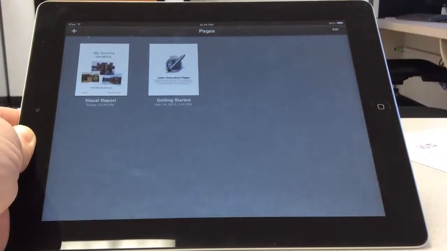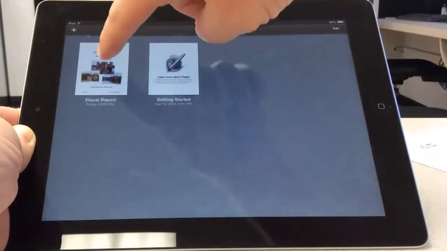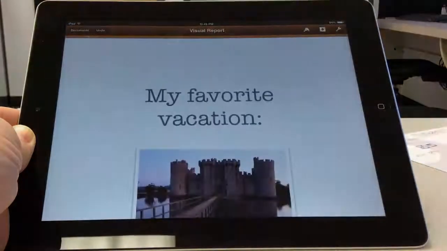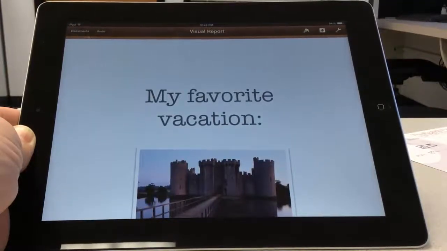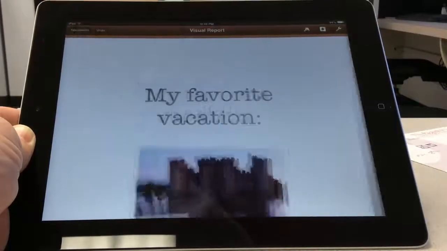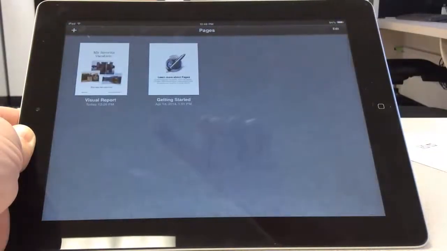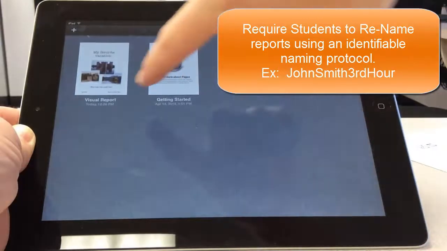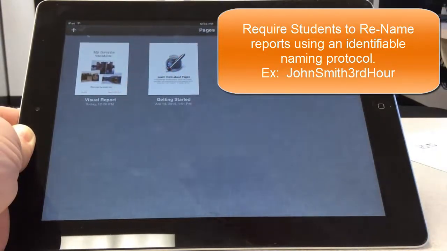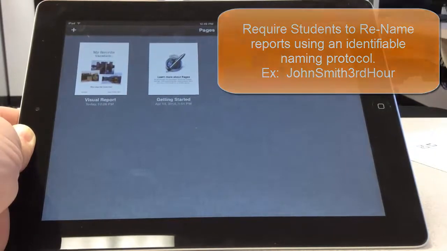into Dropbox. So here we have our report. It's a little visual report that we did on our favorite vacation, and I'm going to show you how to upload that now. The report's already finished, so all we have to do is go back to our documents, and then what we're going to do, first of all, right now it's called visual report, so what we need to do is we need to rename that so that the student report stands out to the teacher.